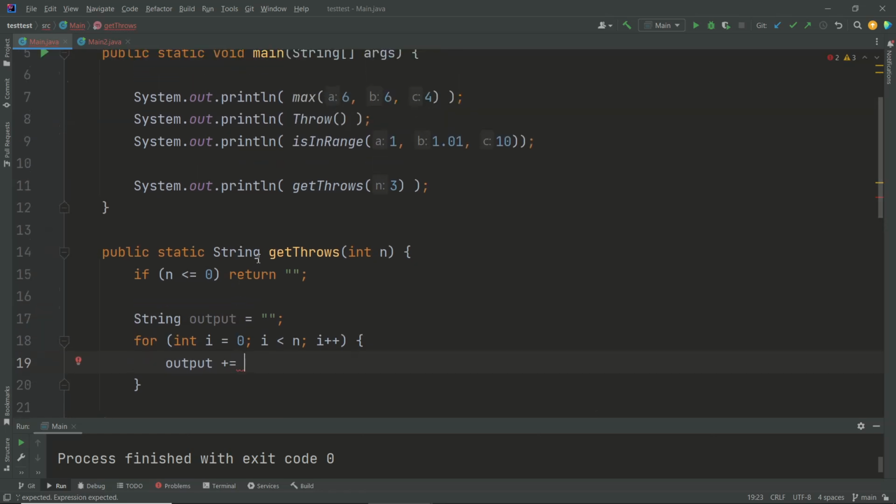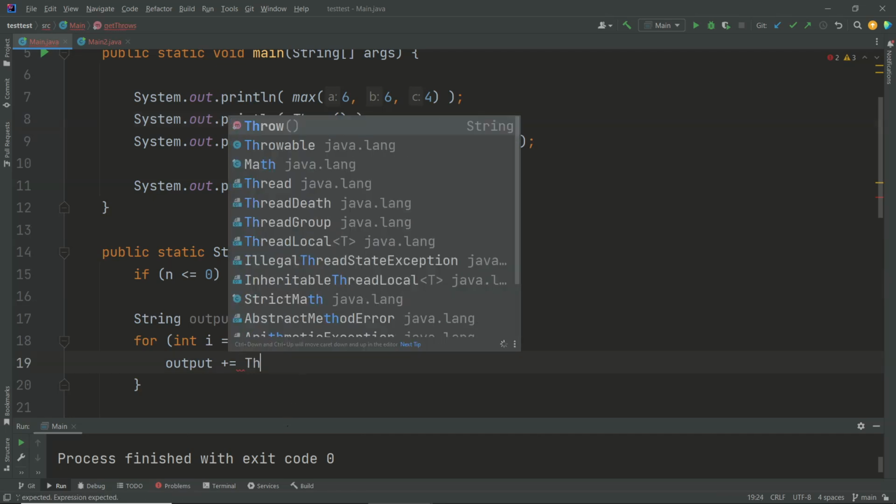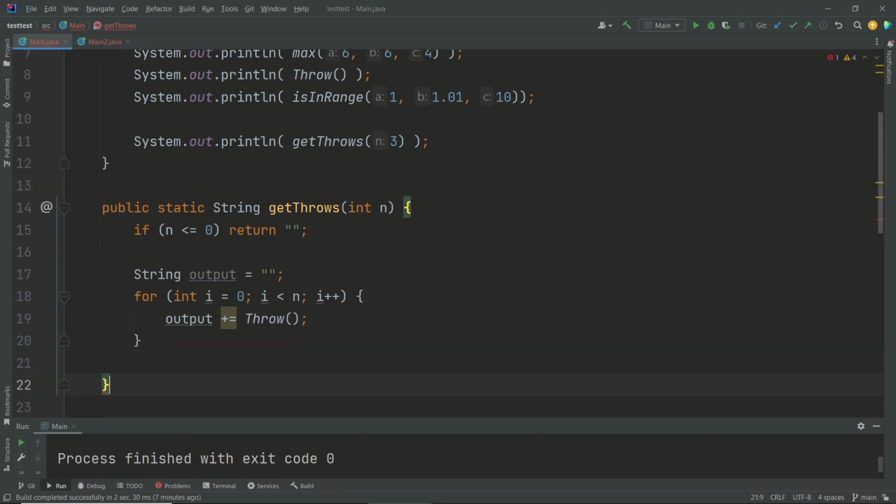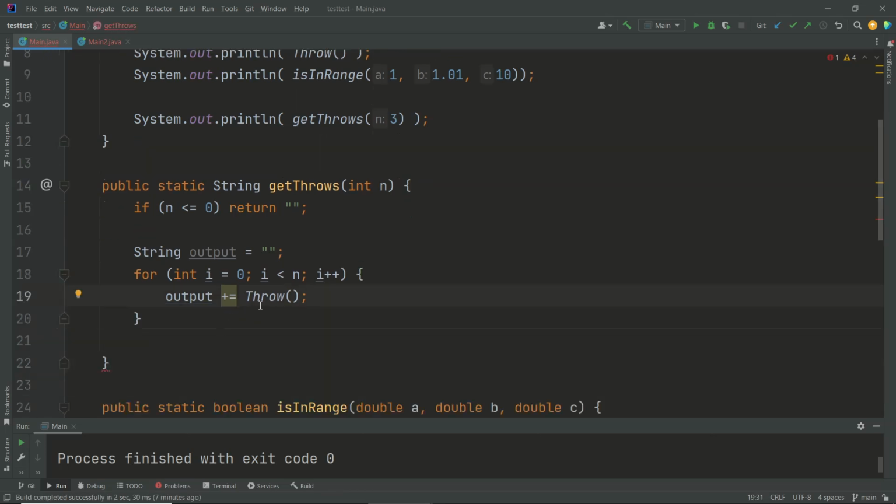So hopefully what you're thinking now is, aha, we already have this method throw that returns a random throw. So that's what I'm going to do. I'm going to run throw. It's going to return a string, and I'm going to add that string to the end of output. But I also want to add a comma there.